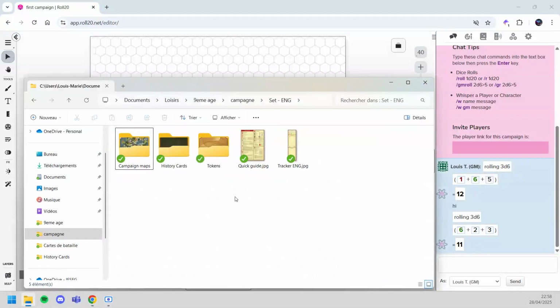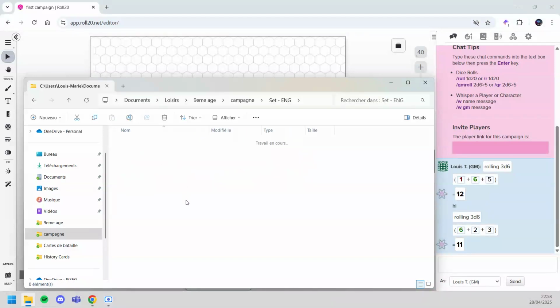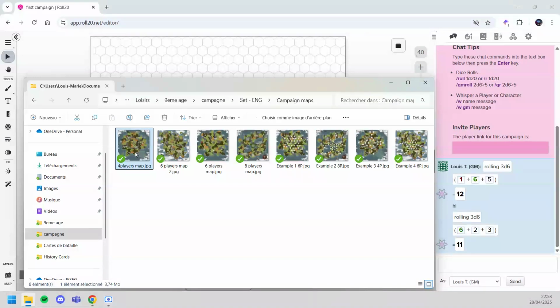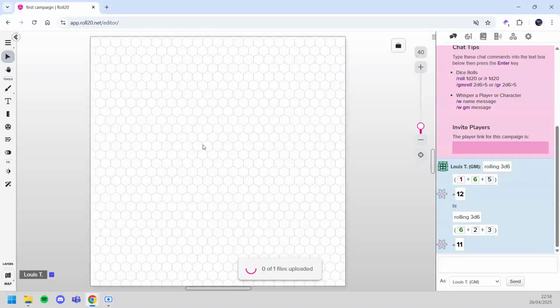So now what I want is to add my campaign map in this background. So I'm going to just open my campaign folder, the one that you downloaded with the links that are available in the description. Here, my campaign map, and let's say I want to use my 4-player campaign map. I just take it and drop it, and it's going to upload. It's quite a big file, so it might take a bit.